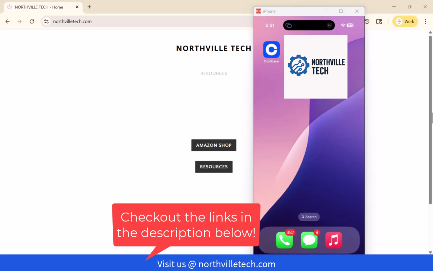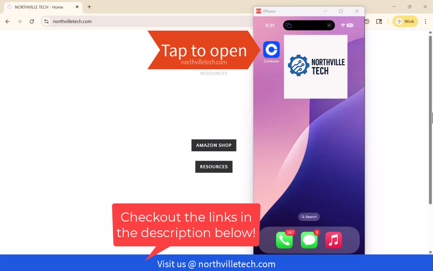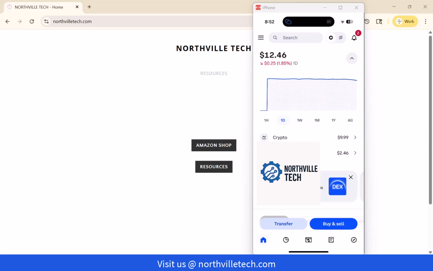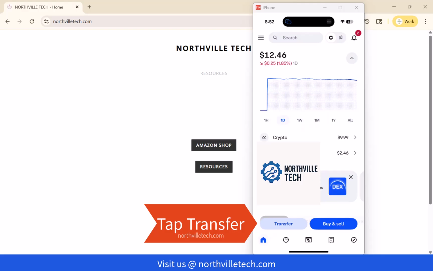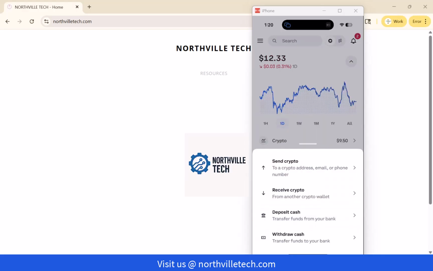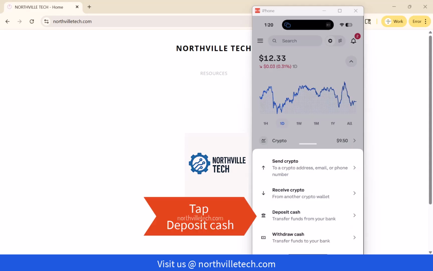To start, open the Coinbase app by tapping on it. Once the app is opened, you will see an option that says Transfer at the bottom part of the screen. Tap on Transfer. Then, from the options provided, tap on Deposit Cash.